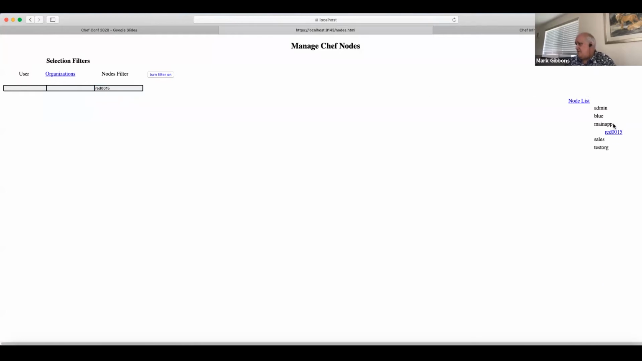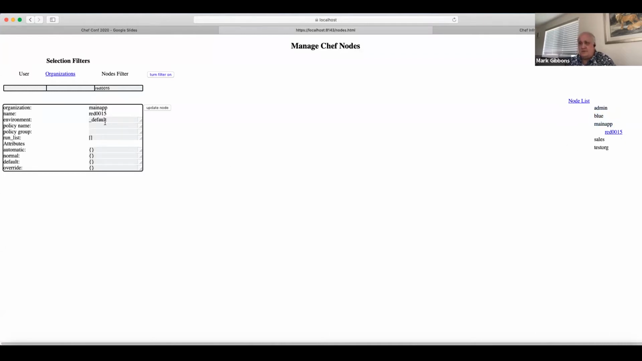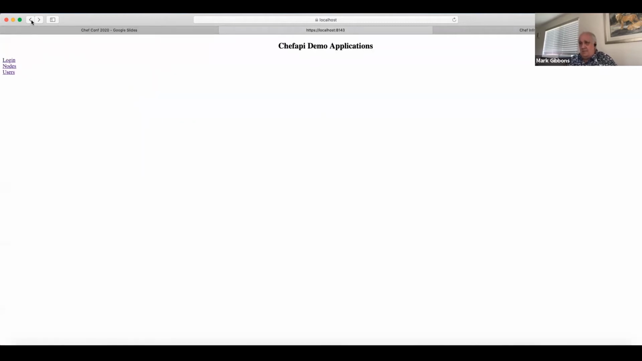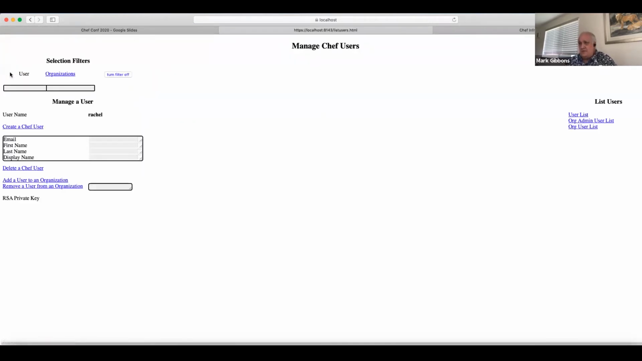Okay, so she's in organization main app and server red 0015. If we look at the detail on that server, you can see it's still in the default environment, and she wants it to be in the production environment and possibly to have a run list of something. So let's go set Rachel up in Chef so maybe she can do something.